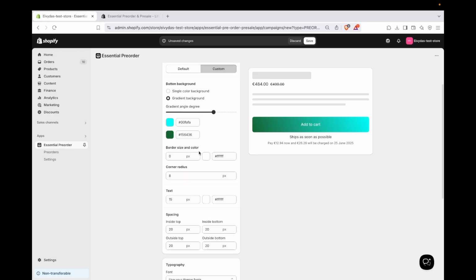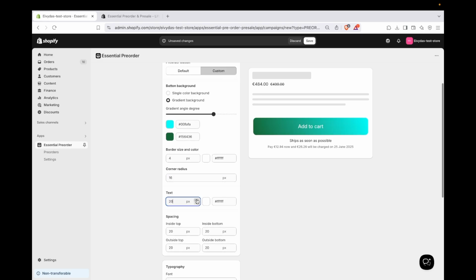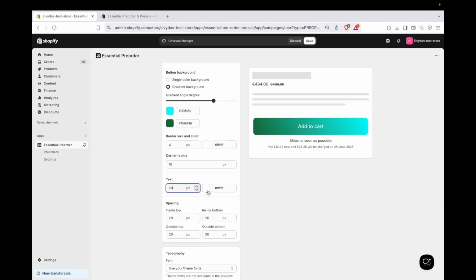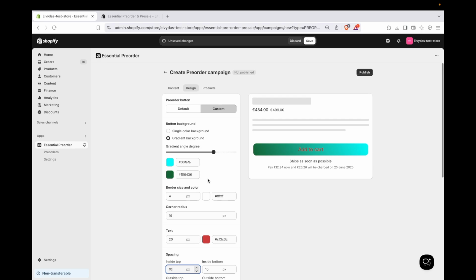Tweak borders. Fine-tune corner radius. Adjust text size. Its color. And button spacing. But careful not to go overboard. Sometimes simpler looks better. That's why for the presentation, I'll go back to the default option.